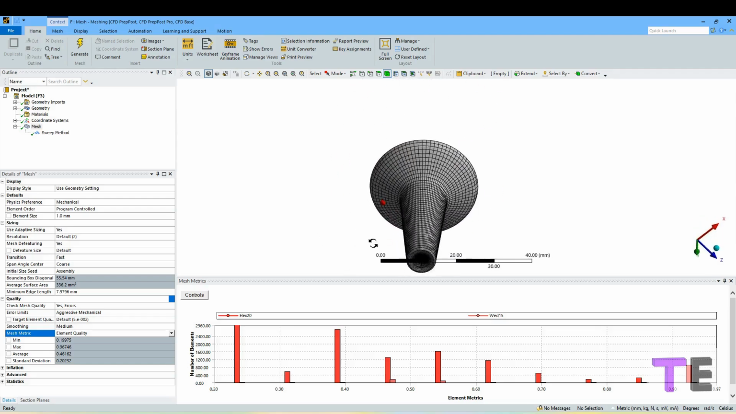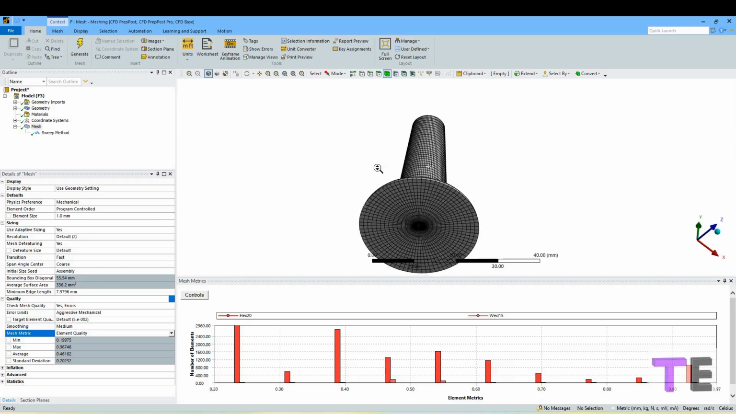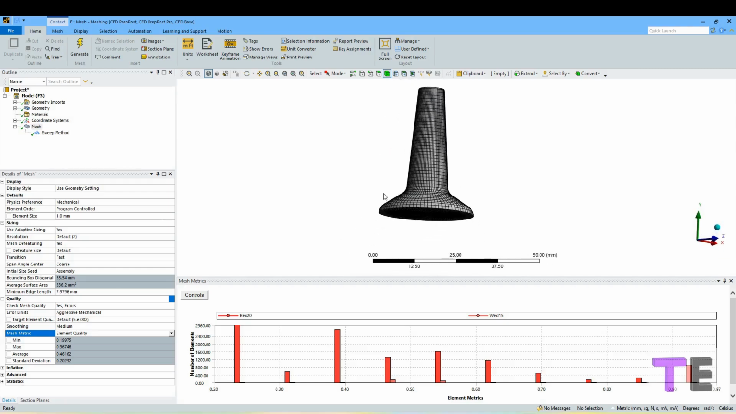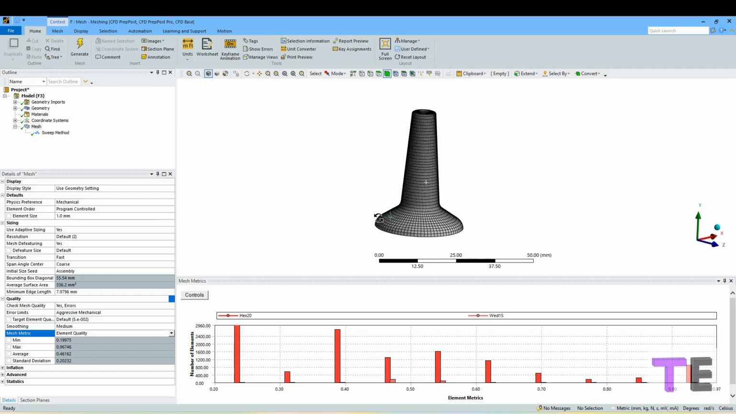And that's it! You've successfully completed the meshing process for an axisymmetric geometry in Ansys. Remember, achieving a high-quality mesh is the foundation of any reliable simulation.